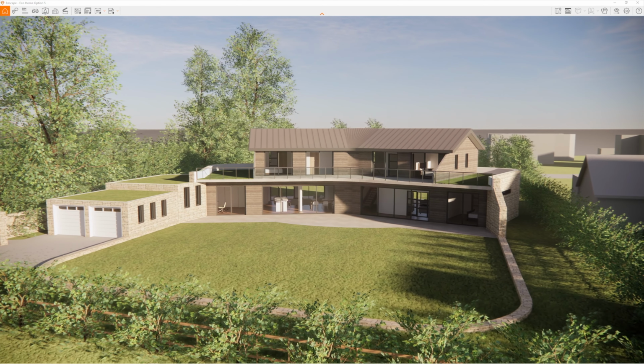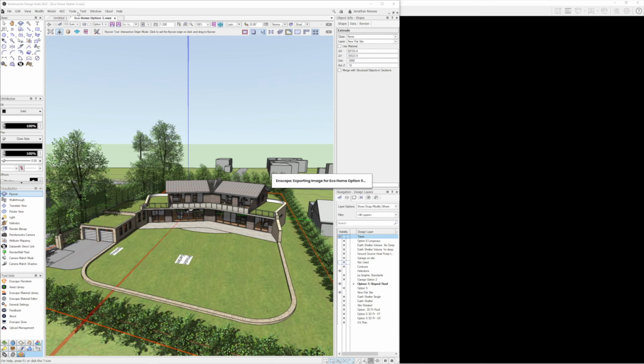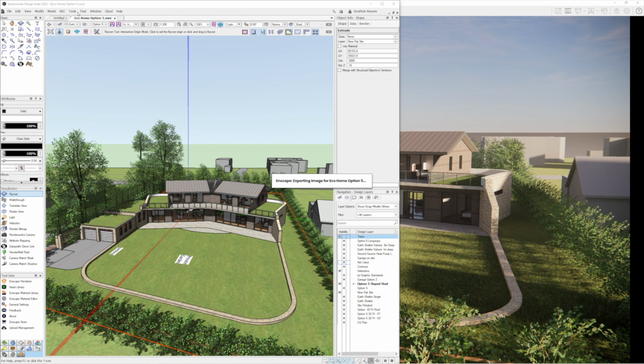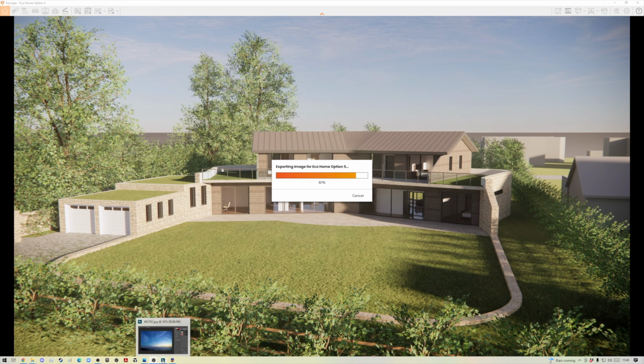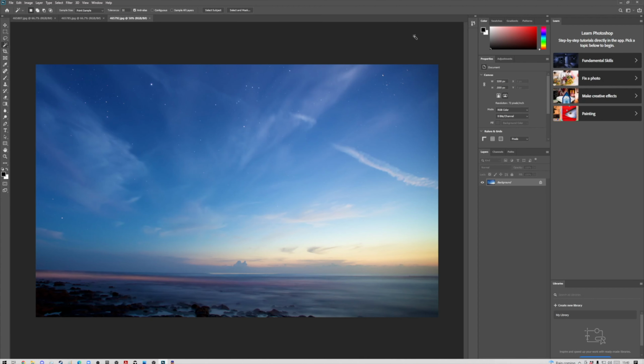Let's just get that view looking a bit nicer, and let's go ahead and render that view out. So as ever, the window will just take a few seconds to render up. It's pretty much done in the flash of an eye. And basically now what we can do is just go over to Photoshop, and you can see that I've got a couple of skies in here already, ready to go.